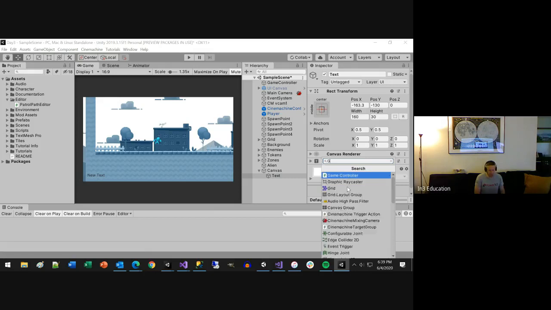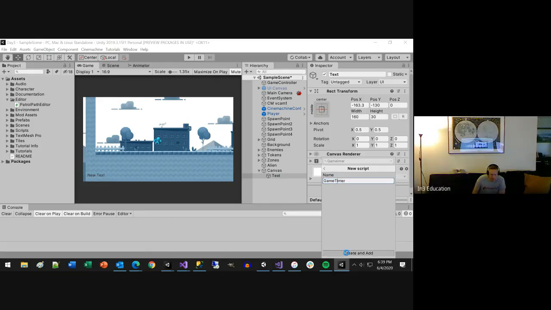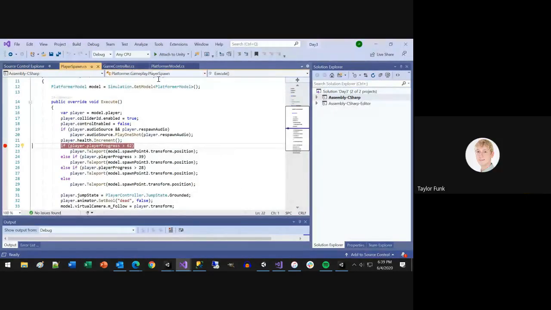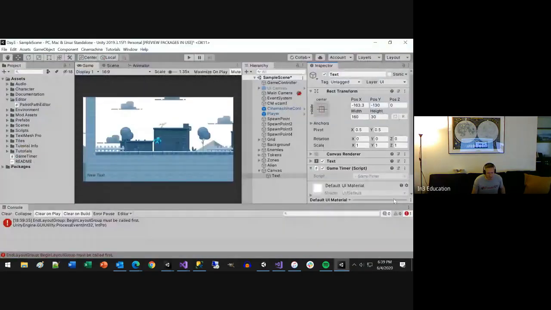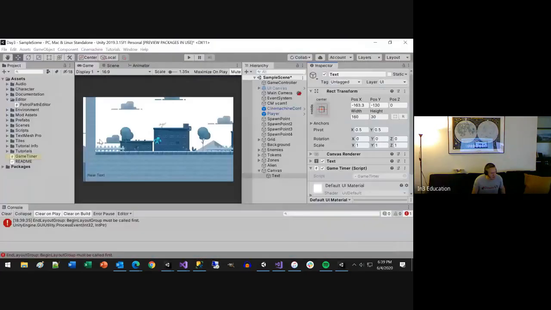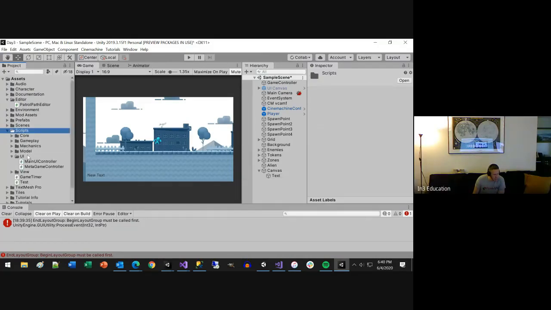We'll call it game timer. And inside of game timer, inside of update, we're just going to have it update the text. So let's go ahead and move our game timer into our scripts folder as well. Otherwise, it adds it to the root of your assets, and I try and keep my root assets folder as clean as possible. That's where your folders go. And so we just moved that new script into our scripts folder.